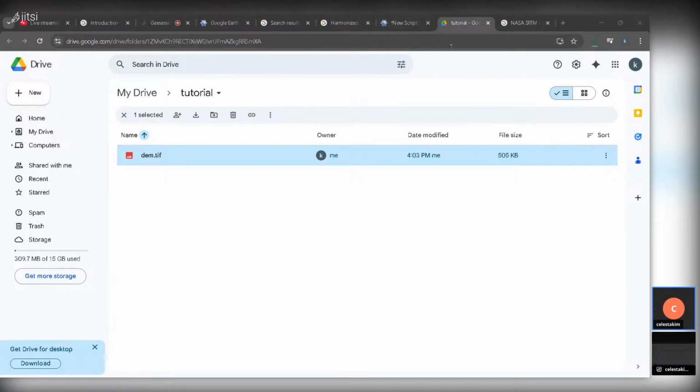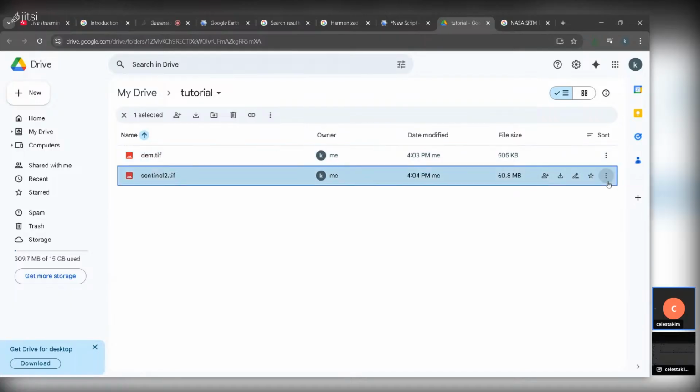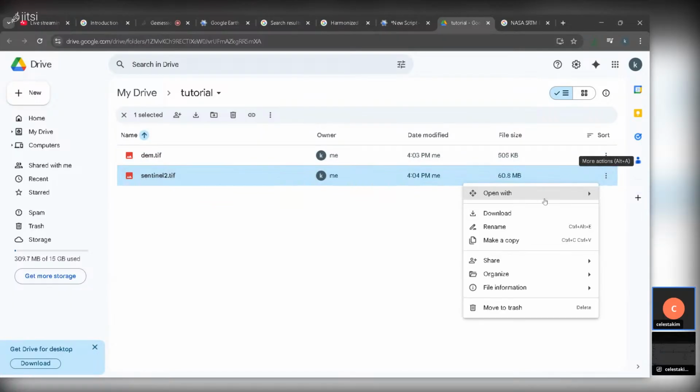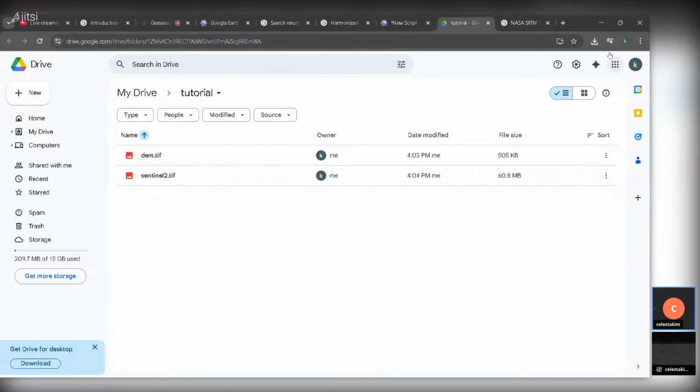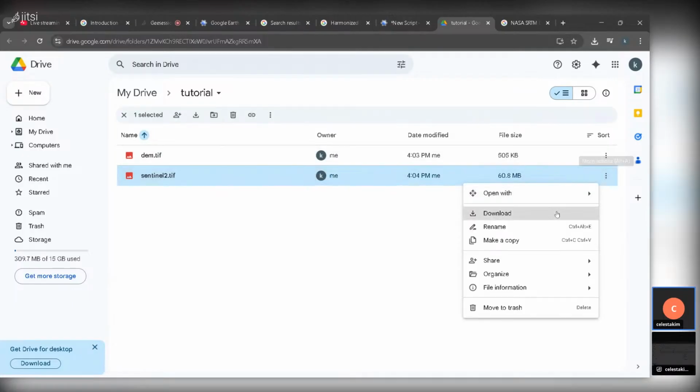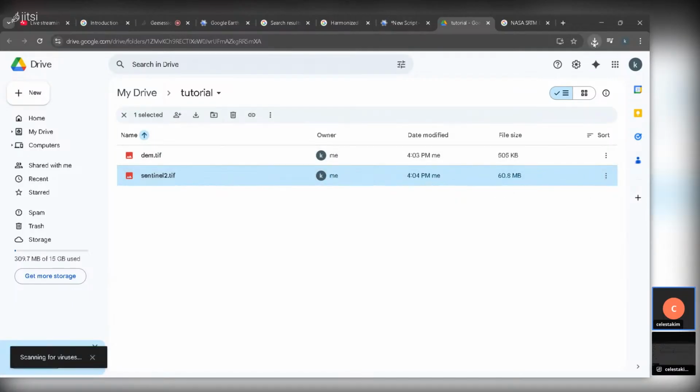And maybe I have just opened it. You can visualize it. You can see even the Sentinel-2 TIFF has just completed. You can also do the same by just clicking there. Then you can click on download. Then also it should appear at this point here after scanning for viruses. But that is just over there. Okay, let's see, download. Okay, it is downloading now.